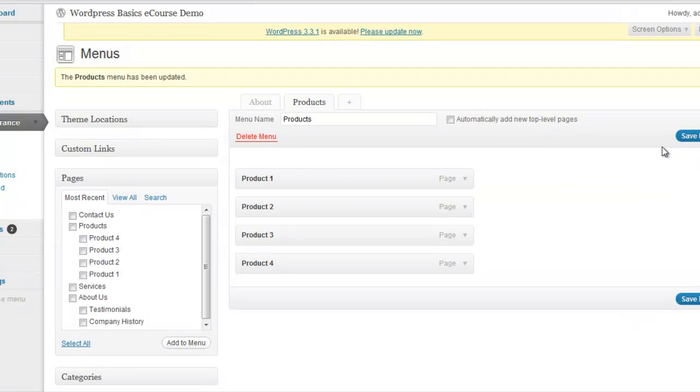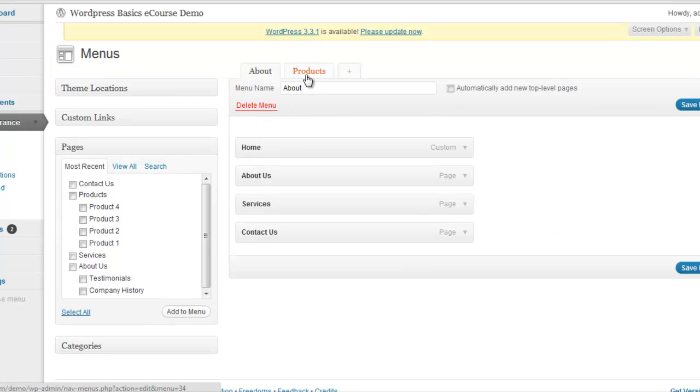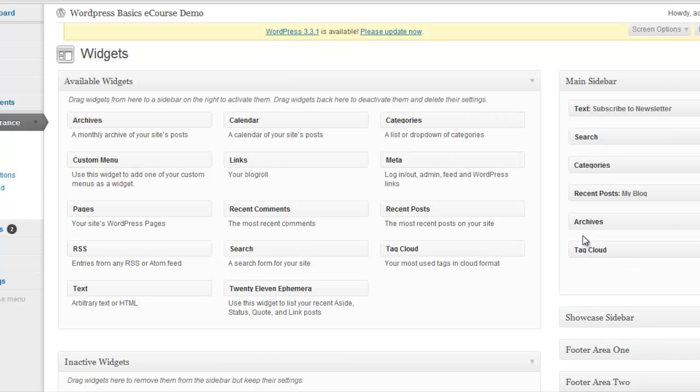Okay, so we have just created two menus that we could use anywhere as a widget on the website. So that's what we're going to do. So I'm going to go back over to widgets. And if you remember, we set these up in the last lesson of this module.